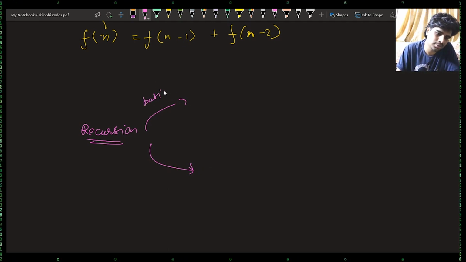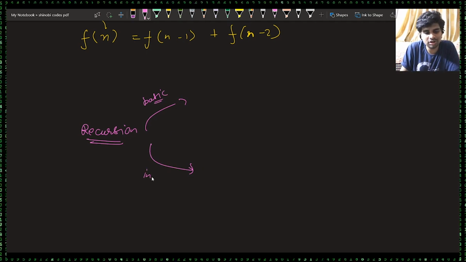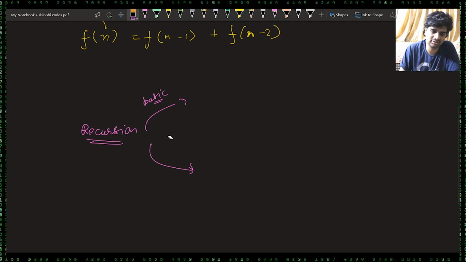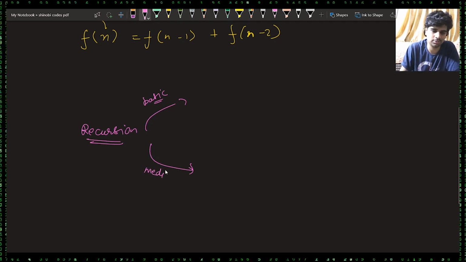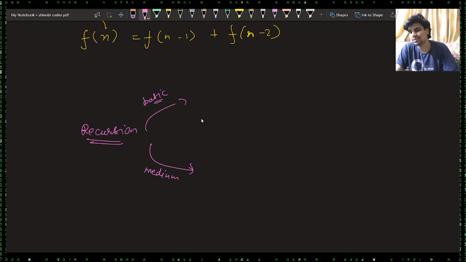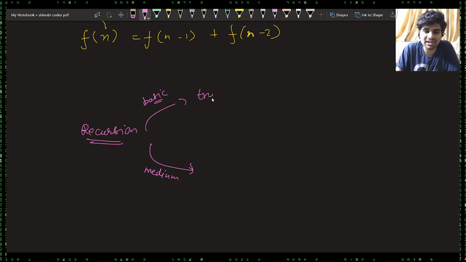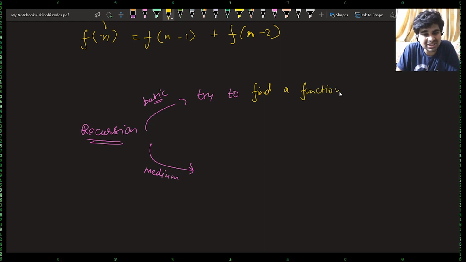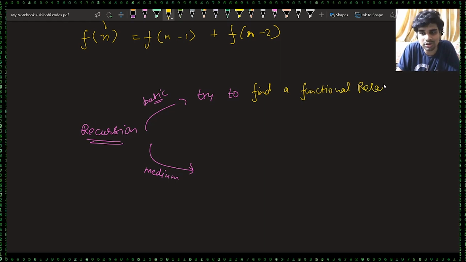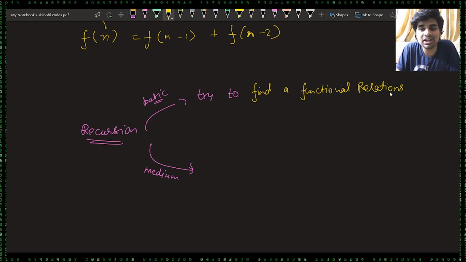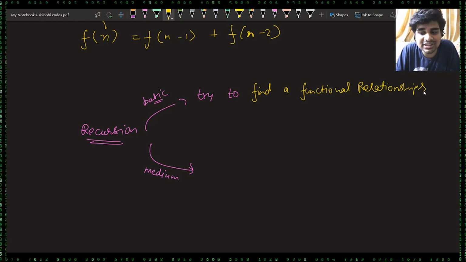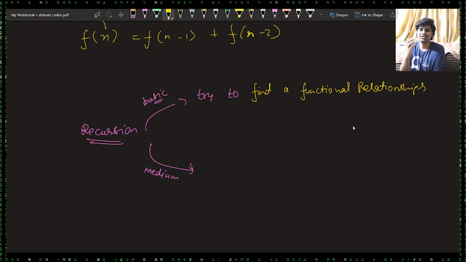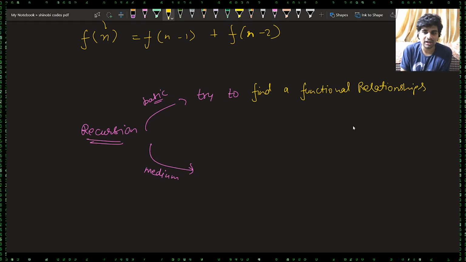So if it is a basic problem, and if it is a problem which is difficult to understand, you can say it's a little bit medium-ish problem. For a basic problem, what you can always do is try to find a functional relationship. It will be very easy to find a functional relationship directly in easy problems. I'll explain this, and let's go to the medium problems.